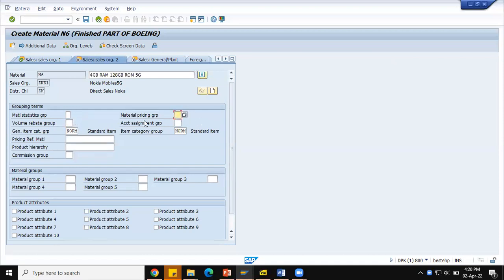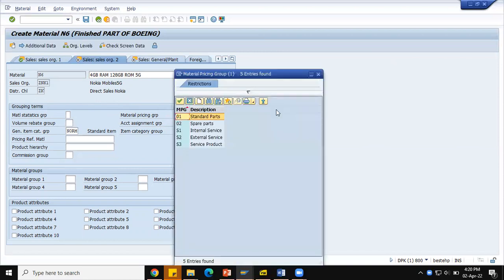Material pricing group. If the same group of materials has the same material pricing group, then we have to select the option here, otherwise it is not required.